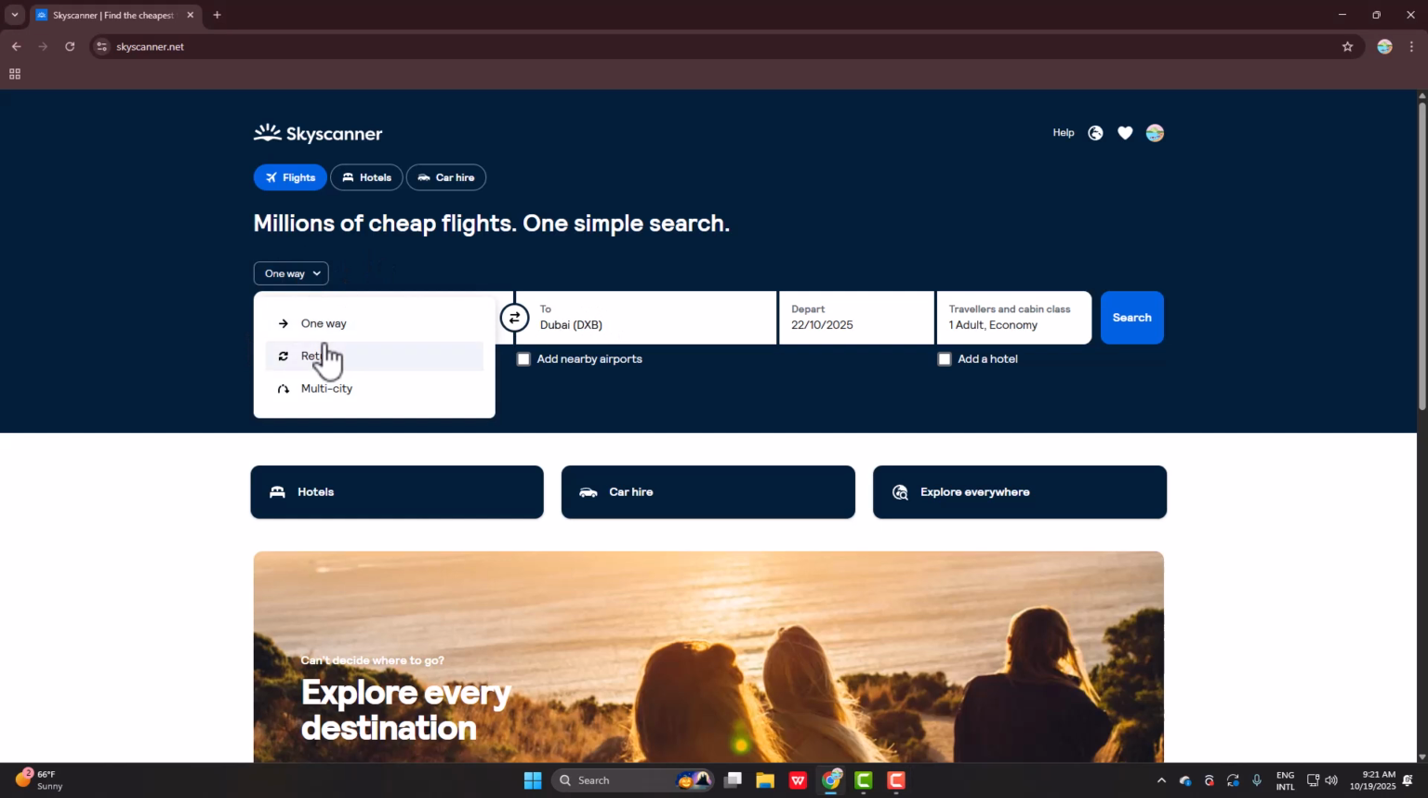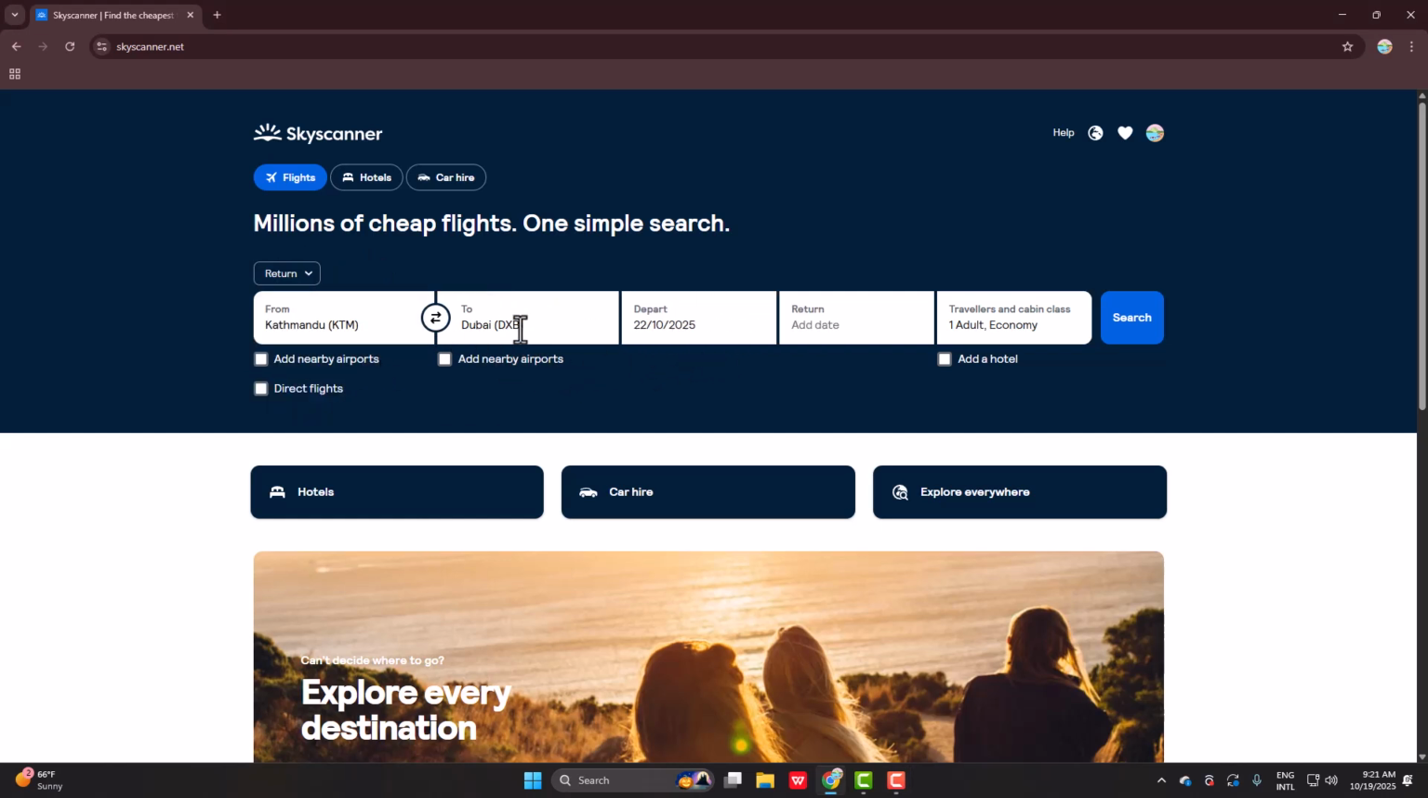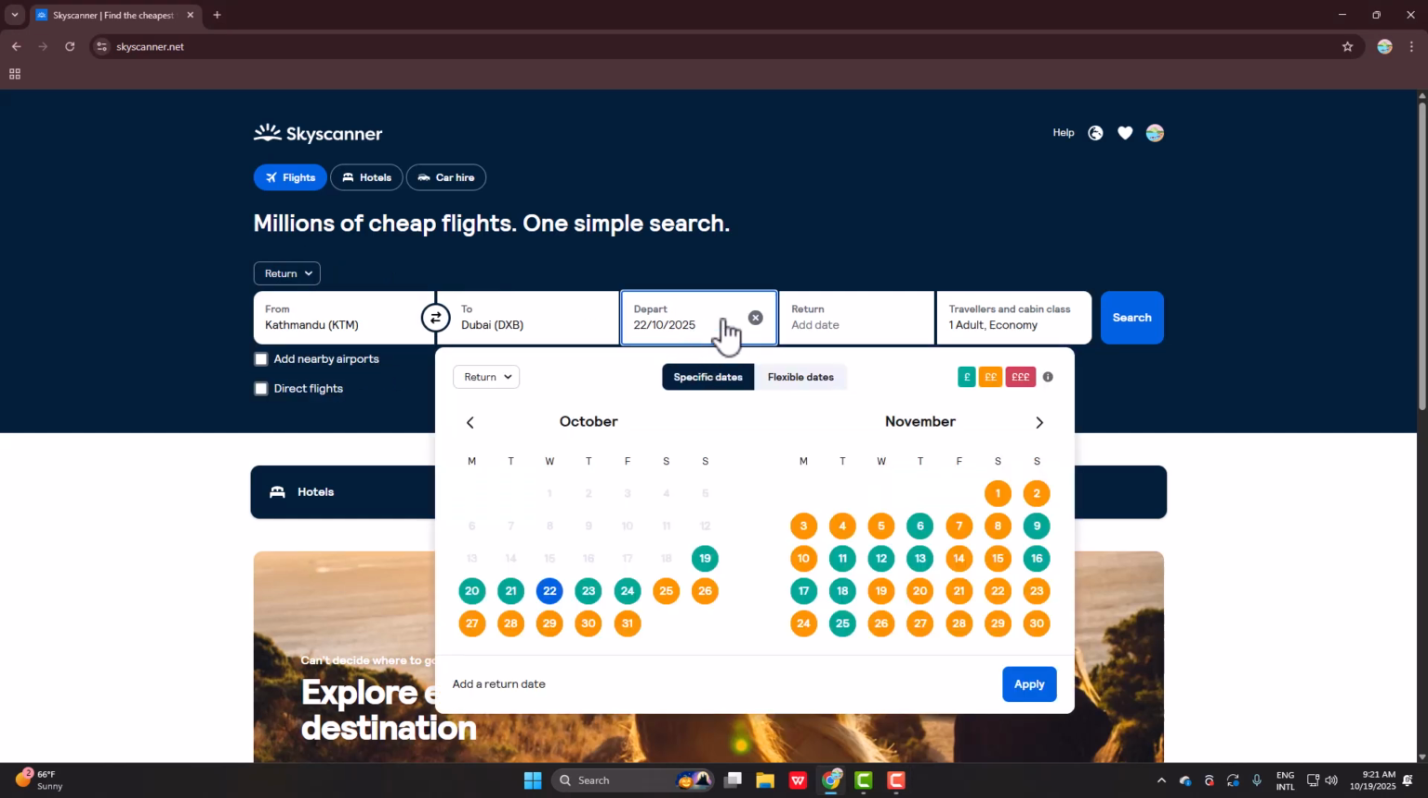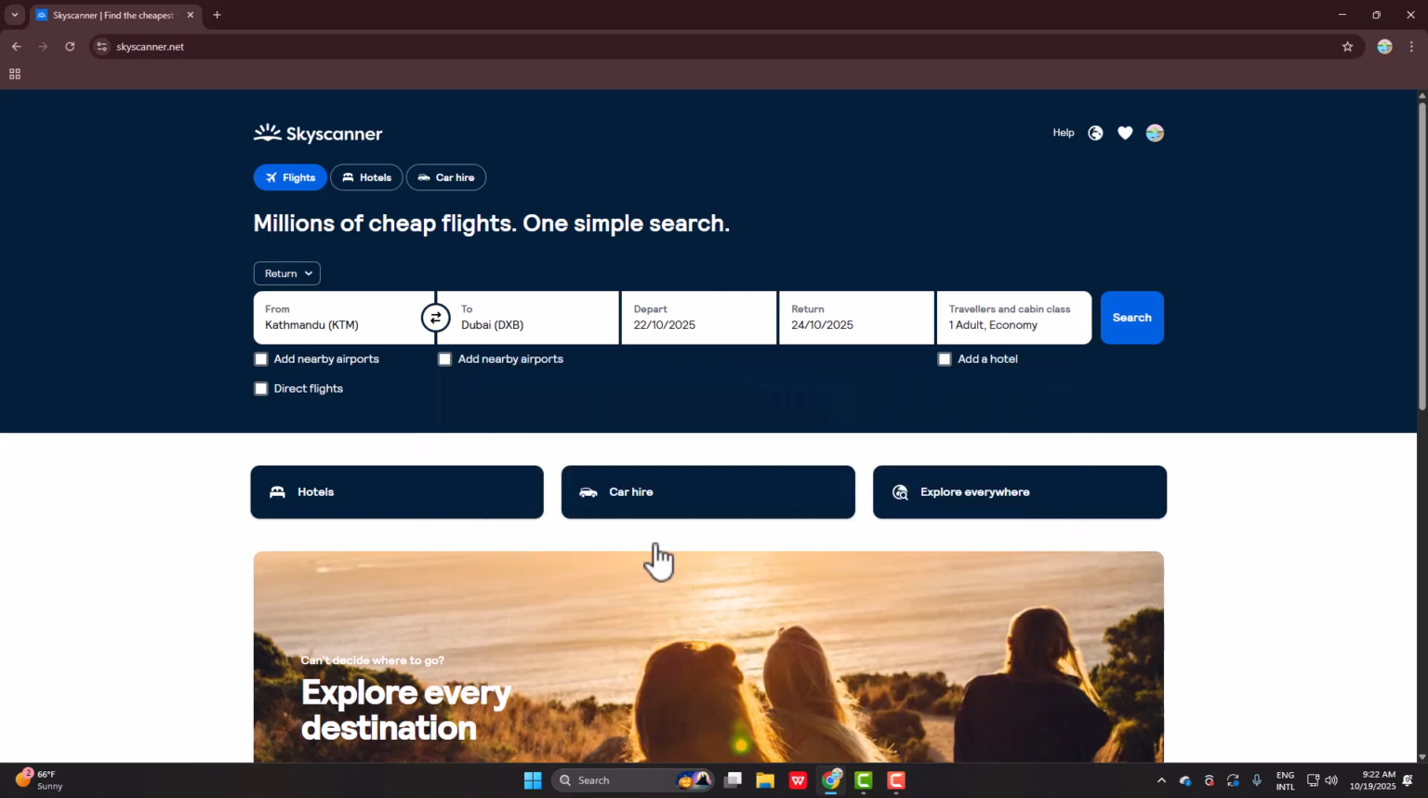For example, if it's a return trip, of course it's going to be a return trip as it is a business date. So as you can see, depart is going to be 22 and it's going to be a return on 24, so it's just a 3 day trip, and I can simply click on apply.